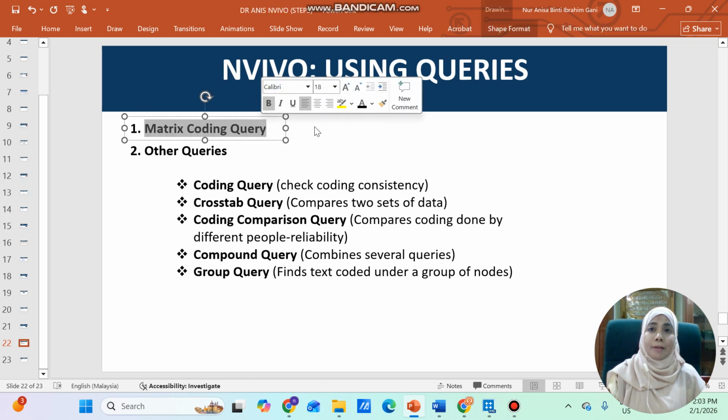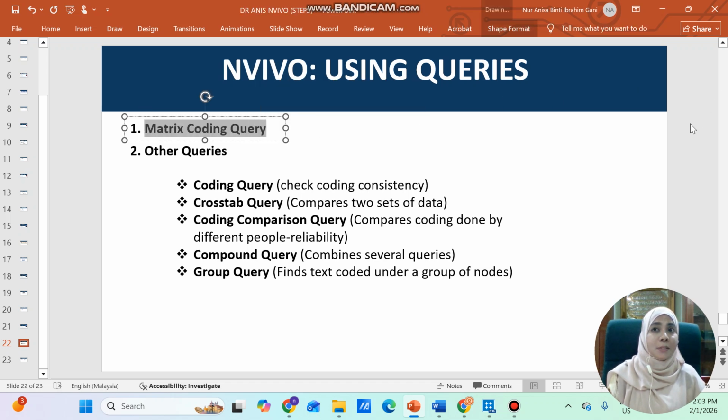Matrix coding query. Matrix coding query lets you see the relationship between two sets of items, for example, codes versus cases or codes versus codes. It helps you find patterns and overlaps. It is useful for comparing groups or teams, for example, how many participants talk about resources in your data.